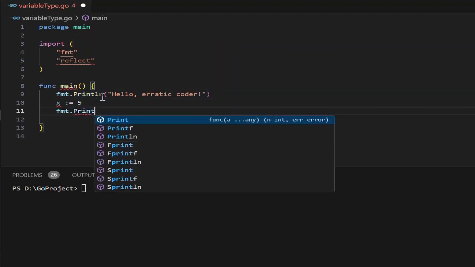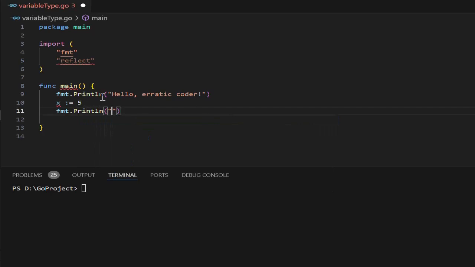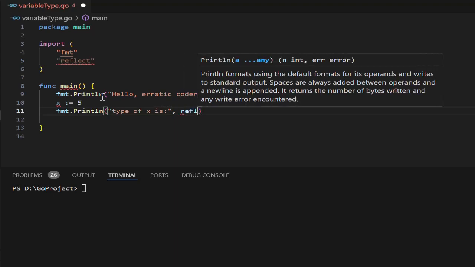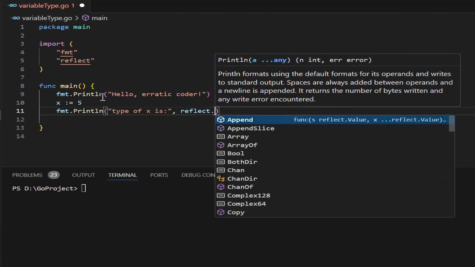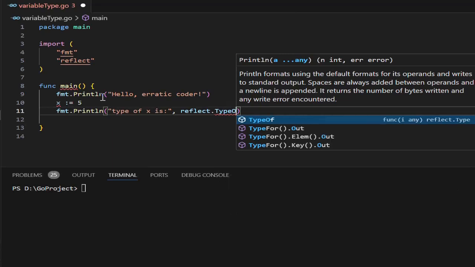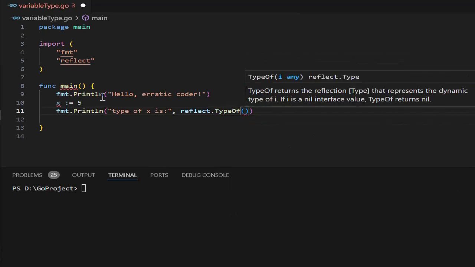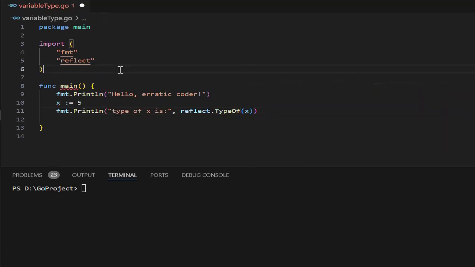Now here I will find the type of this variable by using the reflect package. In the reflect package we have a function TypeOf, and in the argument we will pass this variable. So this is a way to check the type of a variable in Go. Let's run this code, and here the type of x is int.